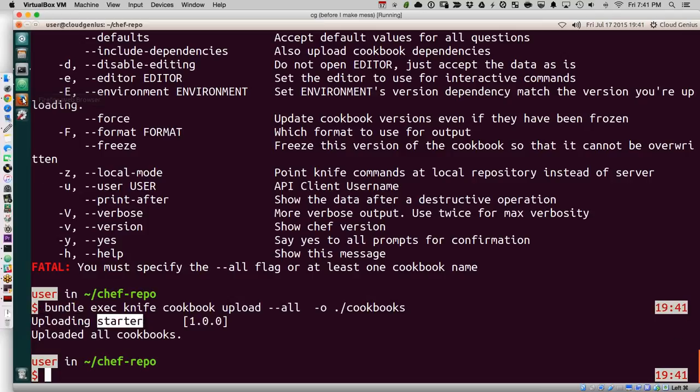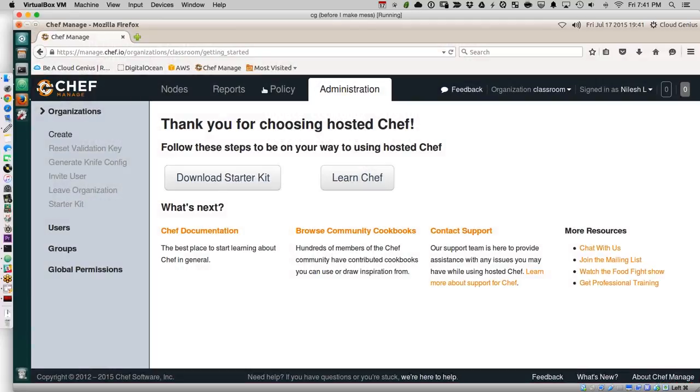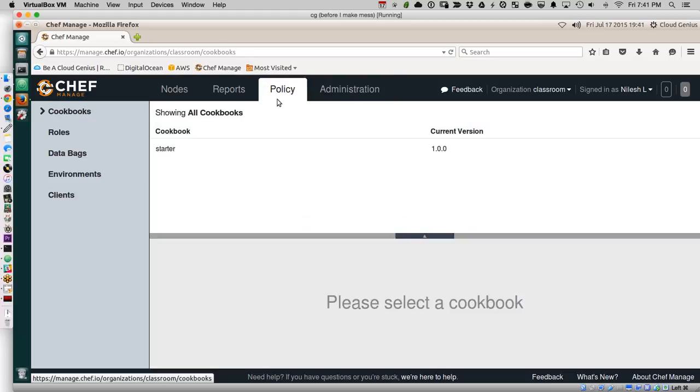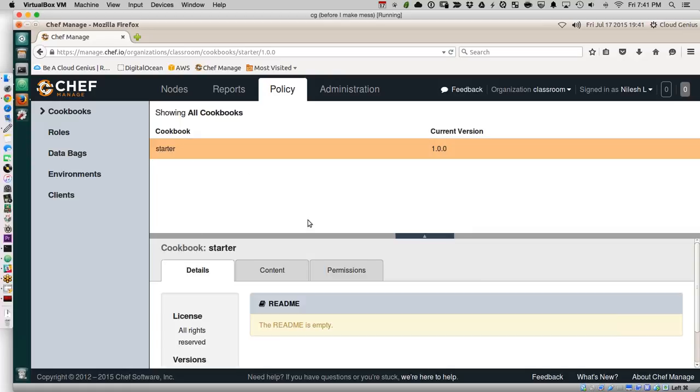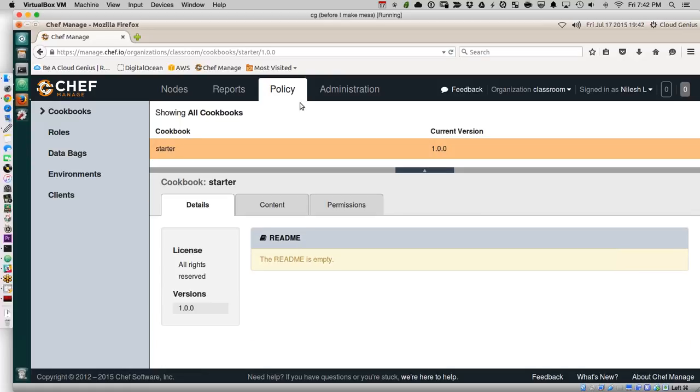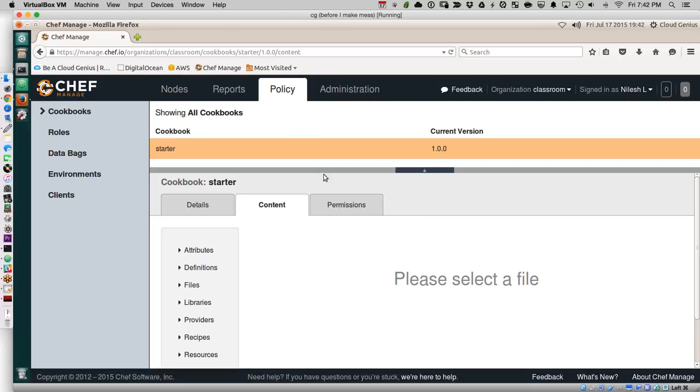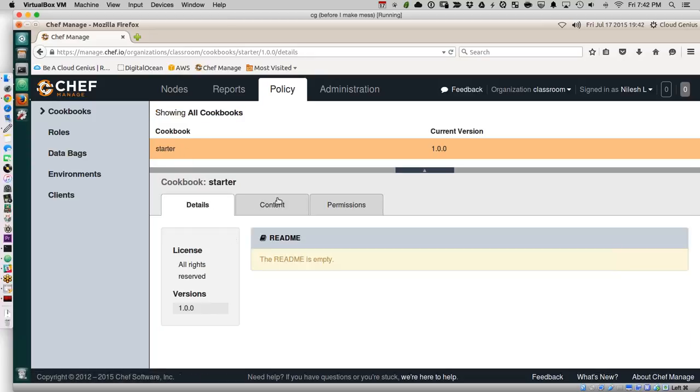And now we should be able to see that cookbook in our Chef interface in the policy, cookbooks, starter cookbook. So that's what you should find, your starter cookbook, once you send it over to the Chef server. And so it is showing me all my cookbooks in the policy tab, and that's where I find that I have my starter cookbook available.